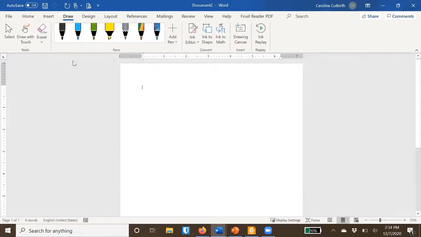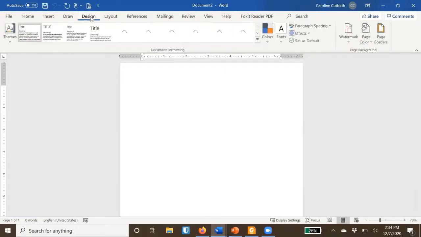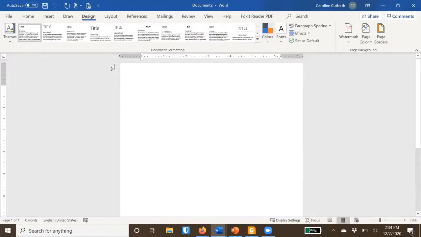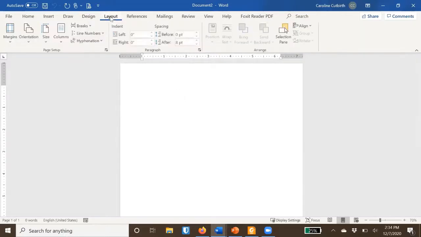Draw is an interesting tab because you can actually take a pen and draw directly on your Word document. This is very useful for students or if you're taking notes on something. Design references the entire design of the document, so you can change the overall colors and fonts of your entire document. This is more of an advanced feature that you can go through whenever you use a template or a theme or something of that nature.